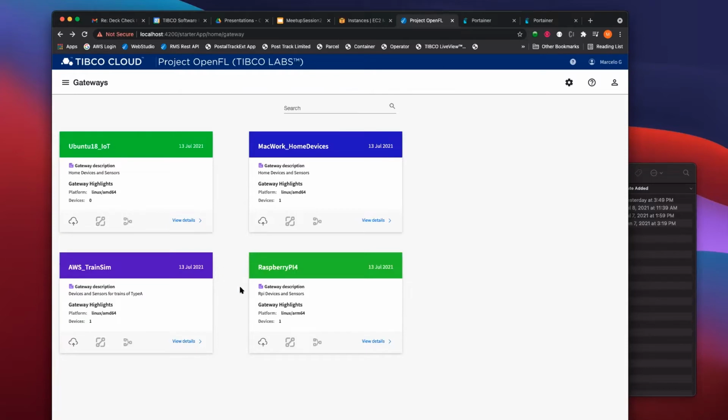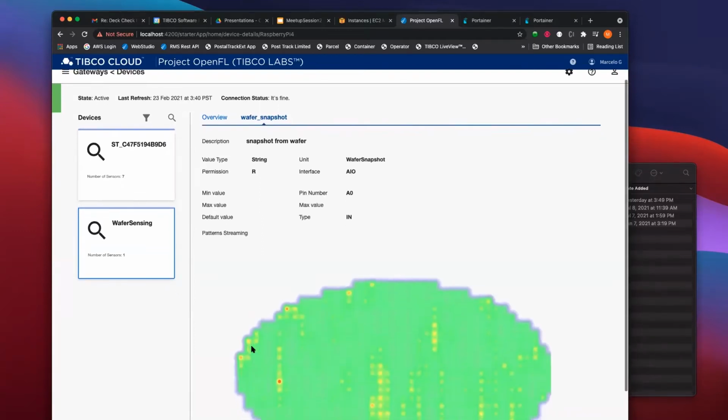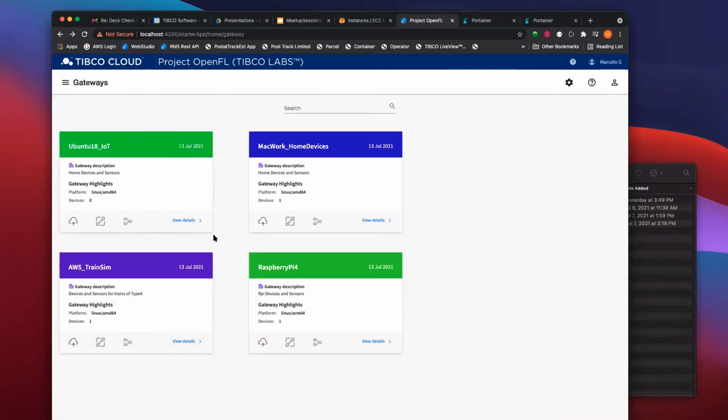Going back, we can continue reviewing some other gateways. For example, if I go to my Raspberry Pi, I can also view the details, and here we can see that we have 2 devices, one coming from an STMicroelectronics device, and another one, a simulator that is doing wafer sensing. Again, if we click on the wafer sensing, we can see a snapshot coming from this device, and we can see a history of the snapshots that we have received from that device. We can do this exploring for all the different gateways that we have.